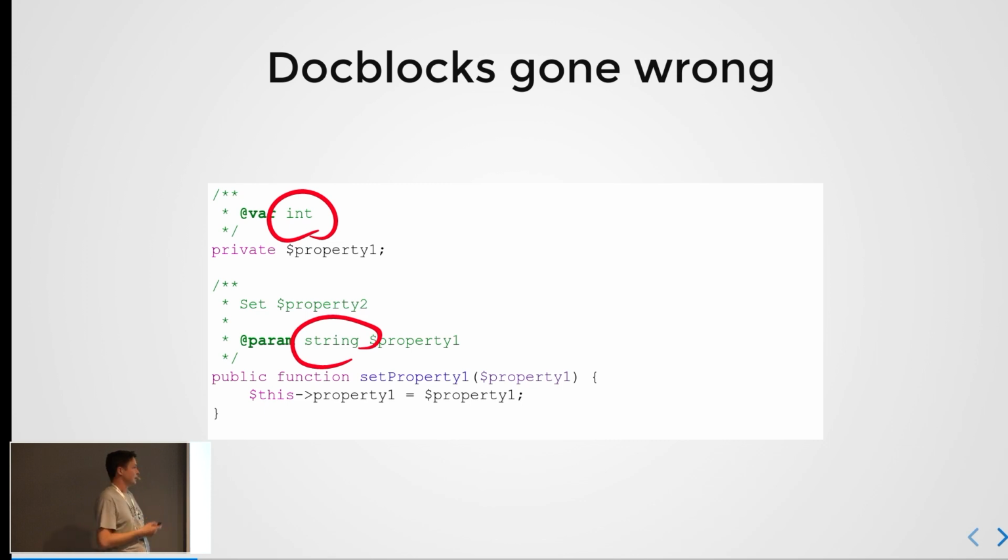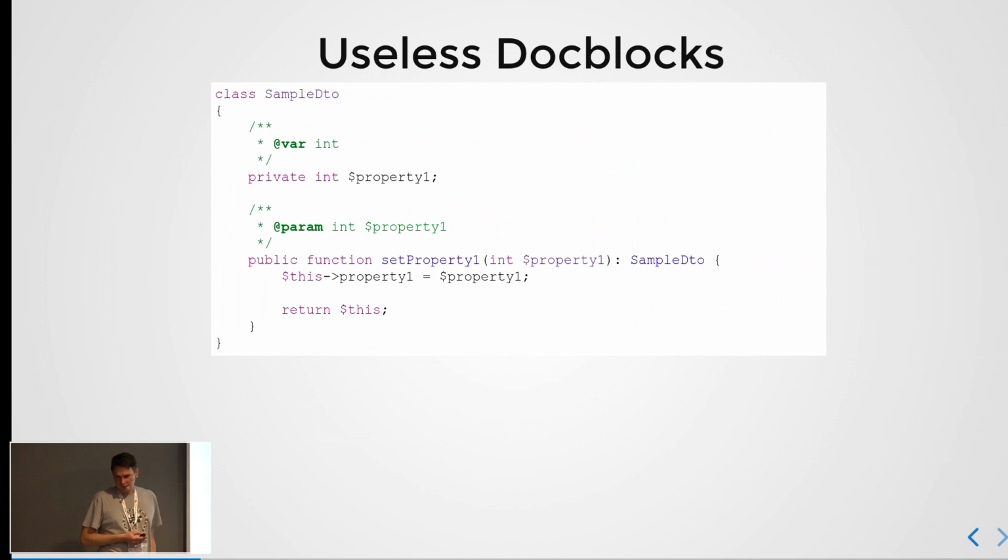All right, you see it again. I'm a bit behind with my slide here, I see. We also have useless doc blocks. I call them useless because with PHP 7, we all started our type hinting. I'm still adding doc blocks here because I'm used to it. I also see that a lot in code nowadays.